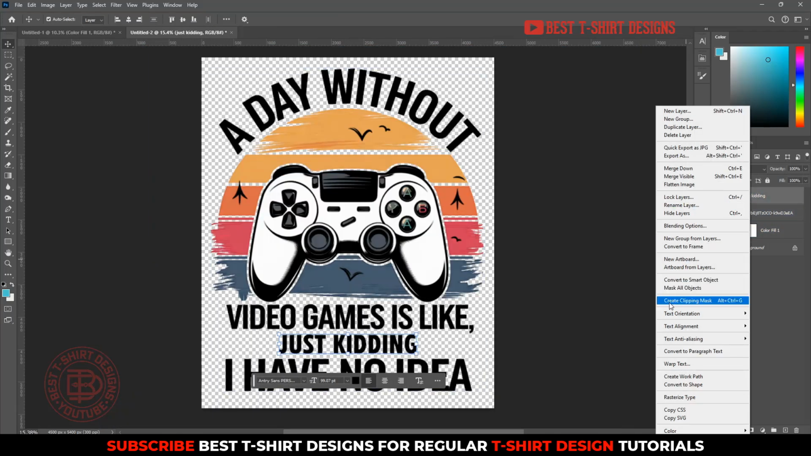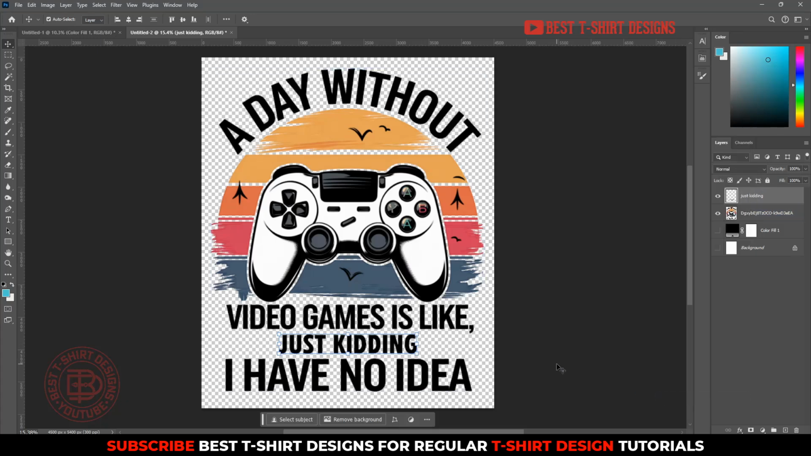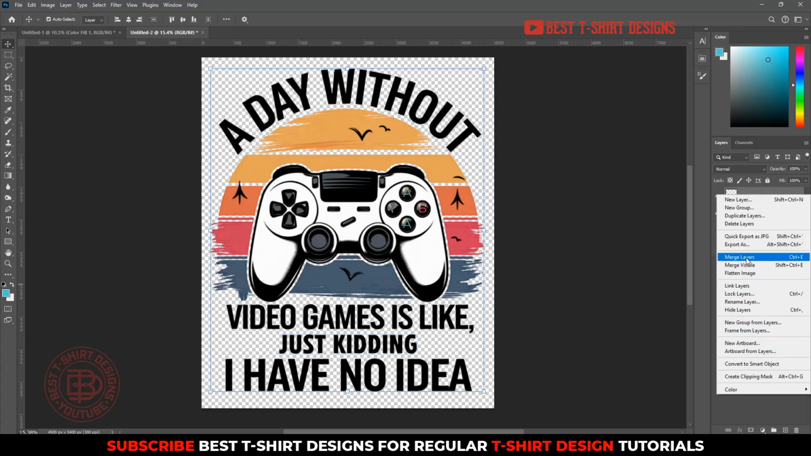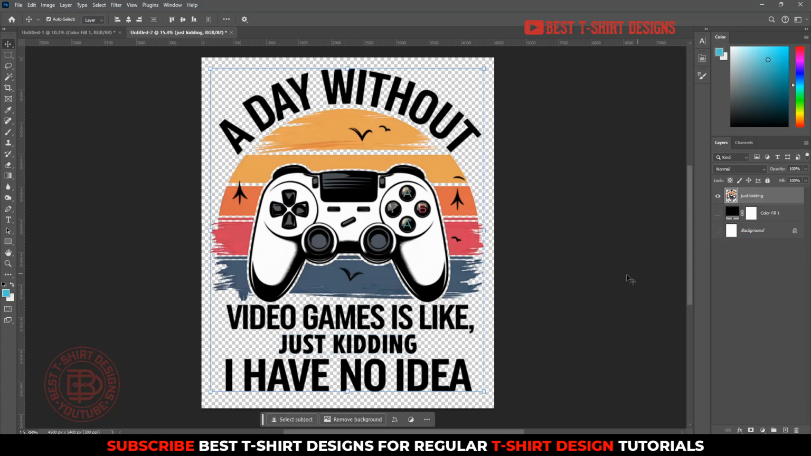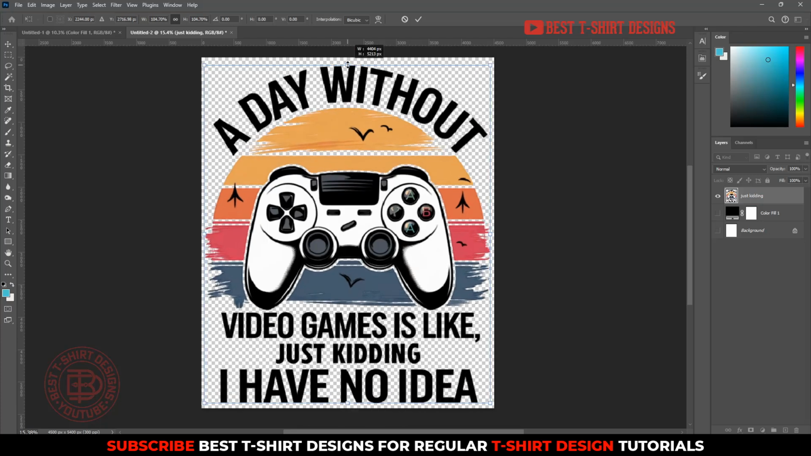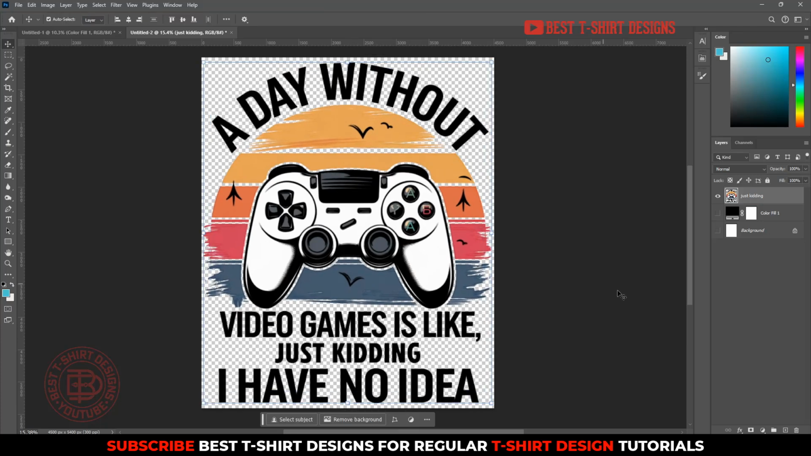I am going to simply right click and then create rasterized type, that is going to make it an image file. This is no more a text. So selecting this one and this one, right click and then merge down. Merge layers will merge them together, and now they are one single image, as you can see. Maybe I can make it a bit bigger to fill out the areas, something like that. That is good.